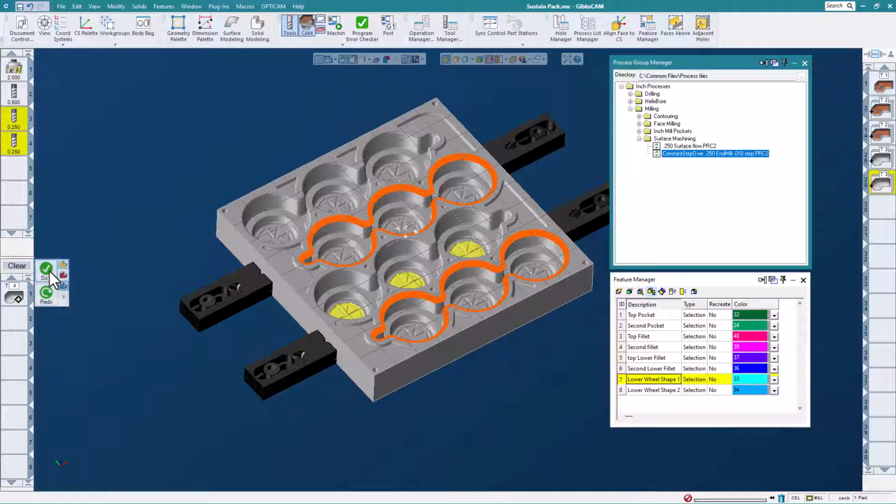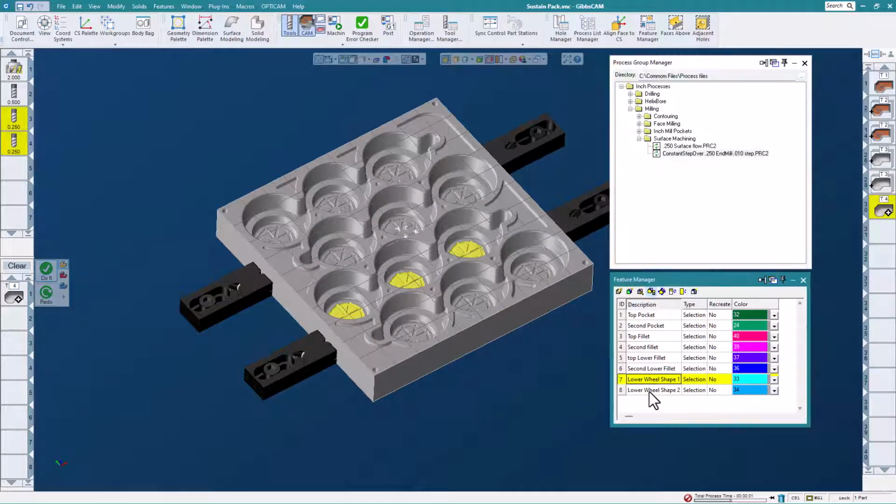And I'm going to say do it. And because it's an advanced 3D toolpath, I can come down in here, click on this one, and say do it. So both toolpaths are being created at the same time because it's multi-threaded. Okay? So that means I can continue to work while the other one is generating the toolpath.